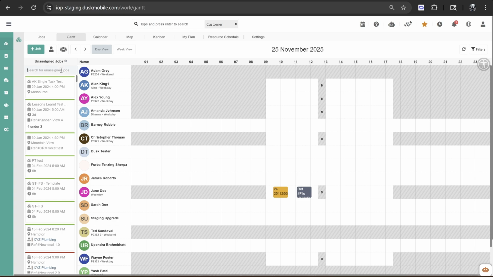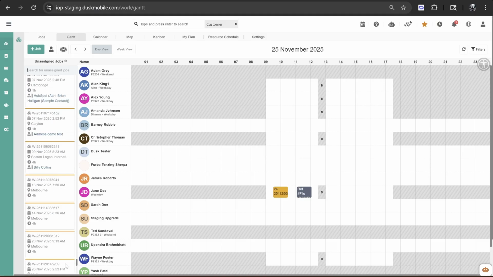The colors on here match the priorities of low, medium, high, and urgent. So when we're ready to dispatch a job, we can go down here, we can search, or we can locate the job visually. Just drag it over and drop it on the board.